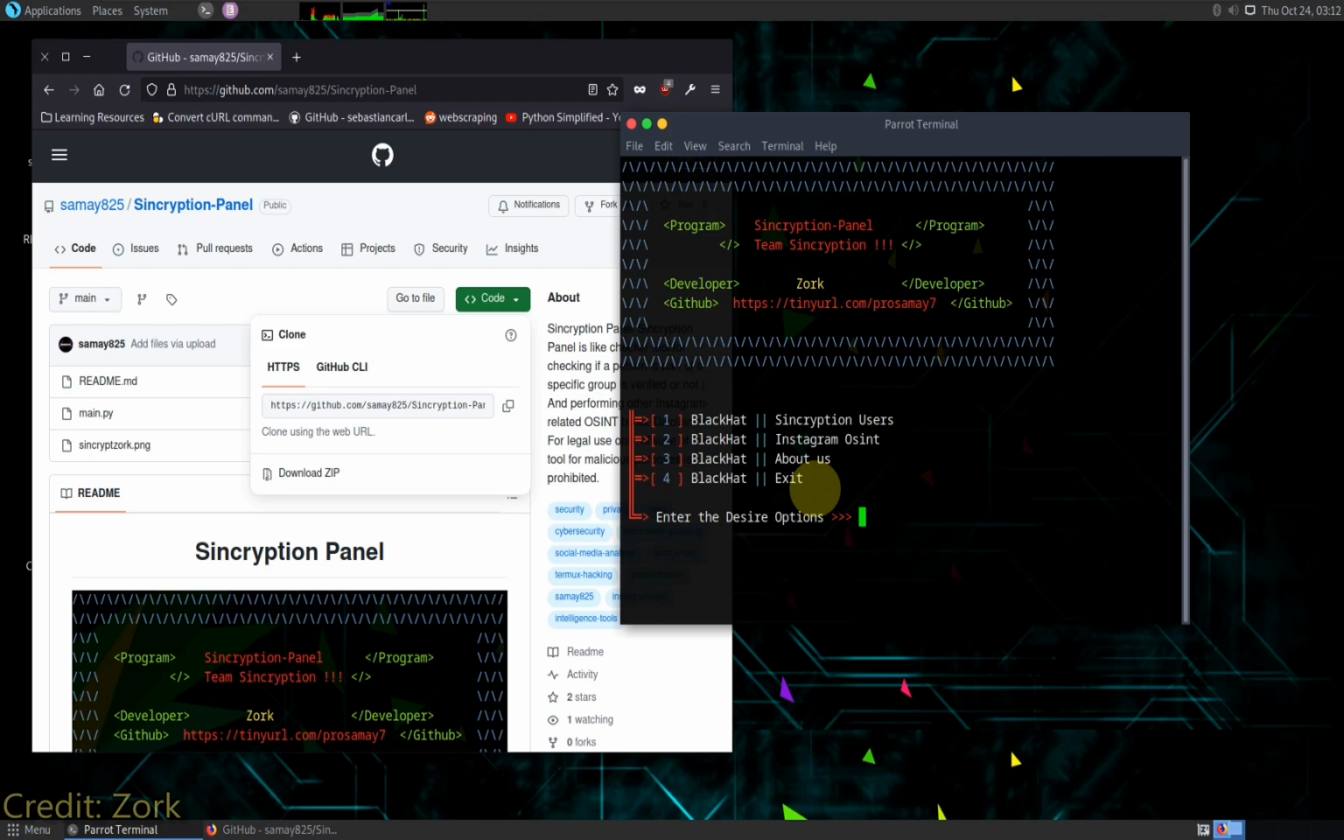For the Sincryption users, type 1 and you can search the username. Like this is my username, you can check the details of that user, what the person is doing in the team and what skills he has. You can see this is my details.